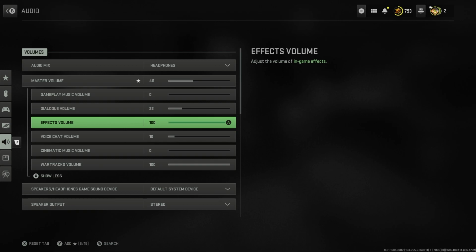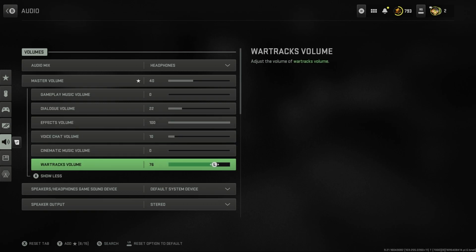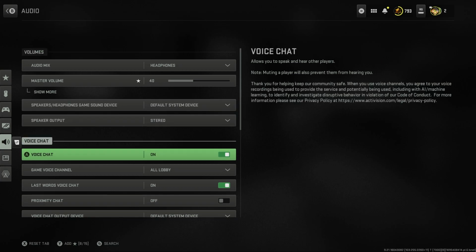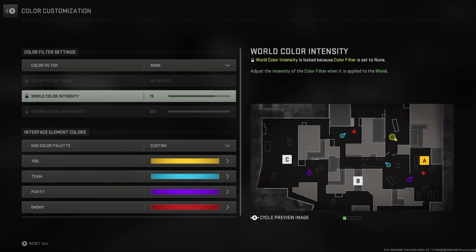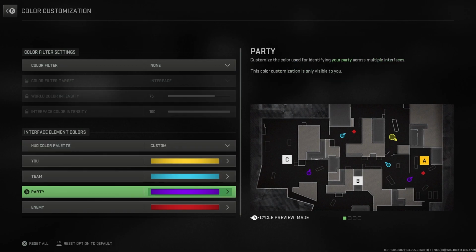Effects volume, you want that all the way. And you can turn this down all the way. Just regular Turtle Beach headphones. Shure SM7B for a mic. That's basically my settings. Color customization, I just have my personal preference for colors.